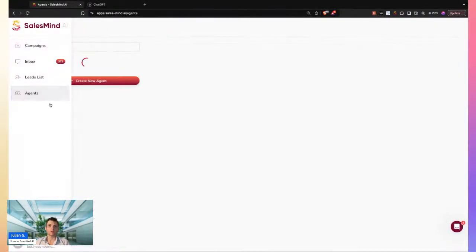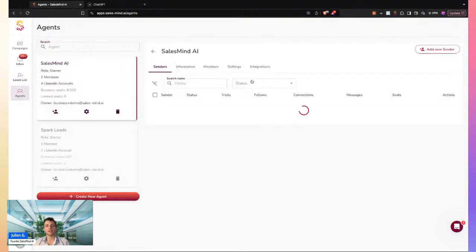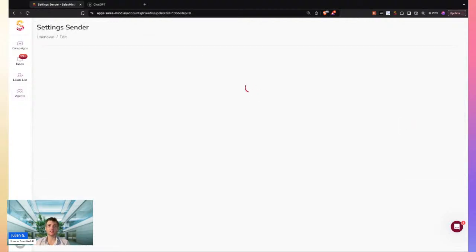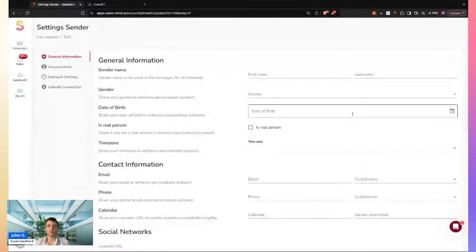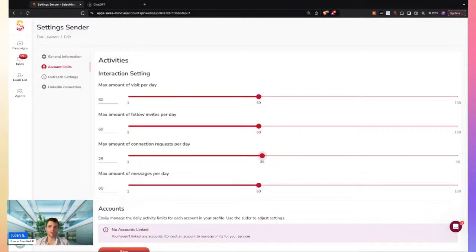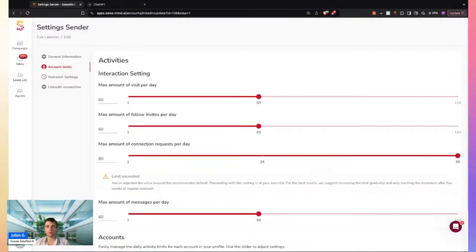Once you have your agent, you can set up the amount of connections, visits, photos and messages that every sender can do per day. If you click on the three dots on the right and settings, you go to the settings of the sender. This page is going to be redesigned very soon, but currently you will have all this information within the same place even after the rebranding. So this is where the change has happened. Now the limit per day by default is 25, but by yourself you can go up to 60.